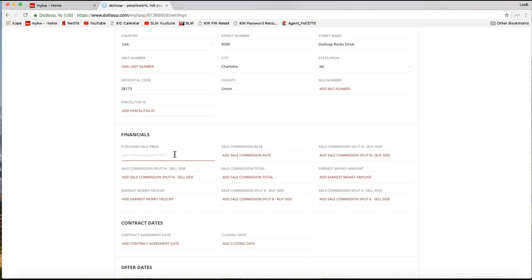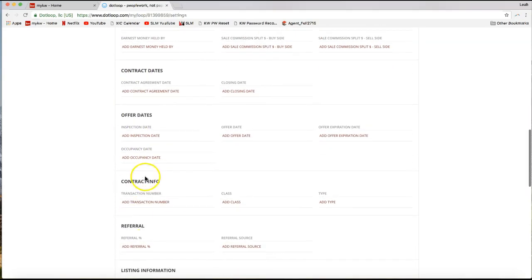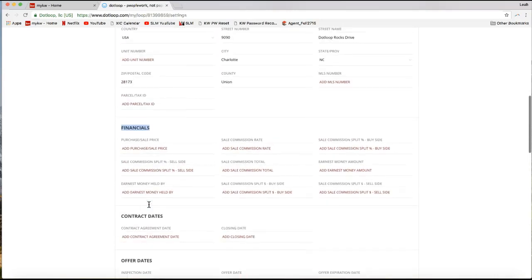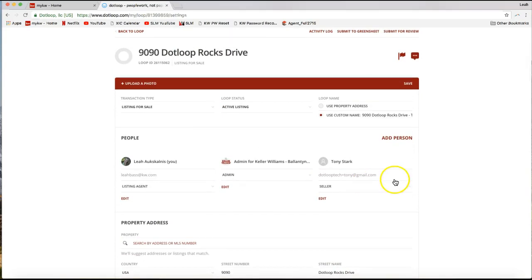So it not only cuts out the work, the time that it takes to get there, it also saves you quite a bit of a headache, especially as a new agent, so you don't have to go on a treasure hunt to find where items go. So it has different things like financial information, contract dates, offer dates, contract info, and so forth. Okay, so feel free to scroll around to take a look at all the different items that you can take advantage of to help save yourself time and a headache.